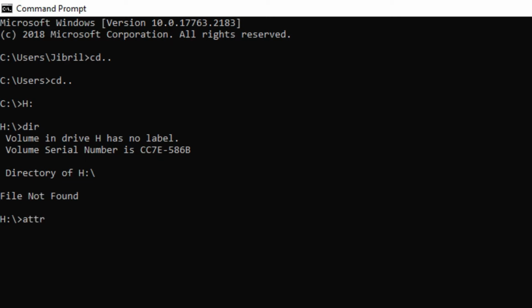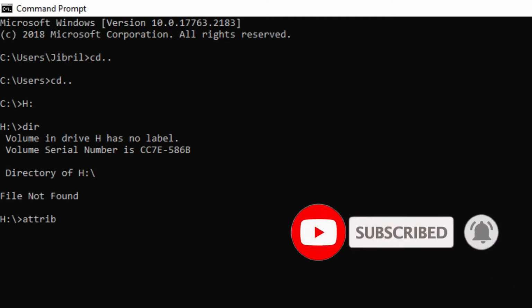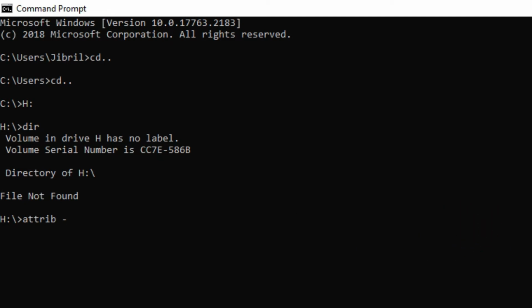Just type attrib, space, then dash, then small space, dash again, h, space again, slash, then s, space again, then slash, then letter d, space, then star sign, and then enter.